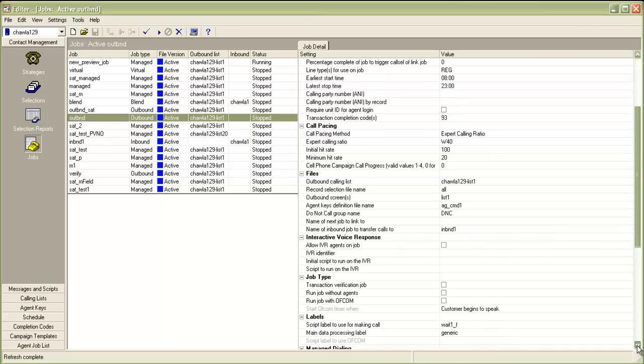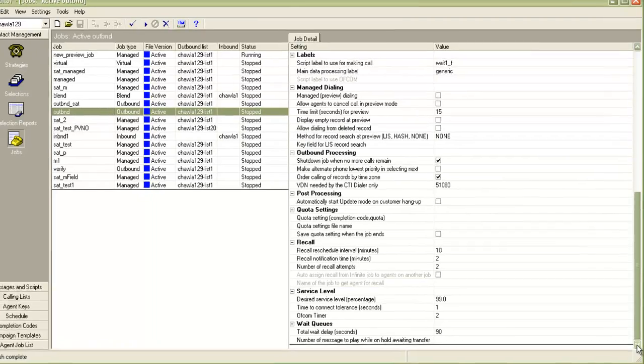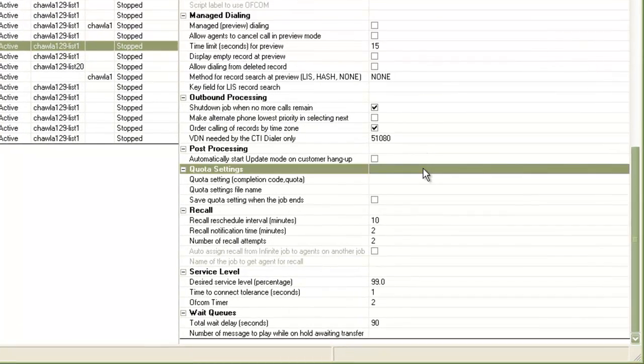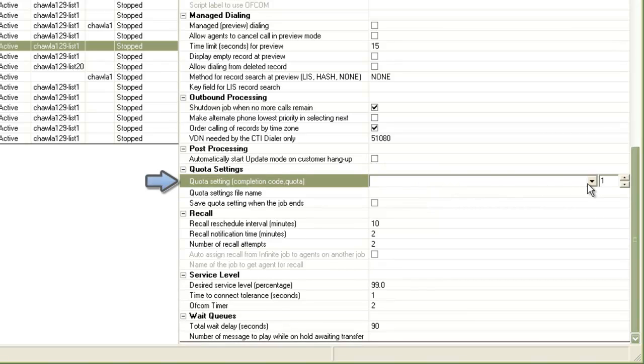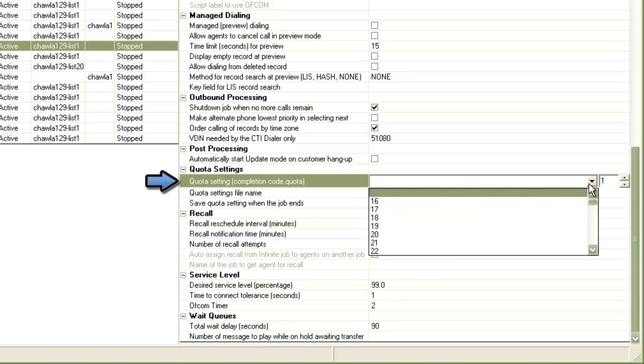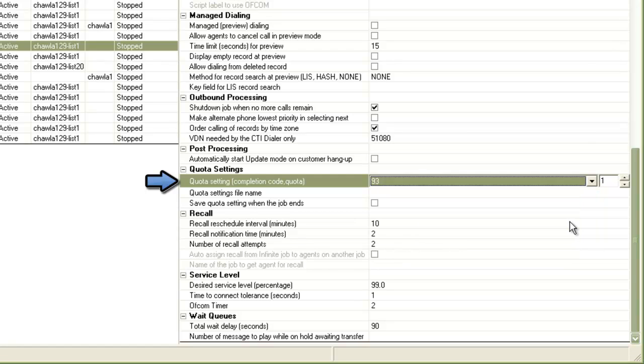So I log into the editor application and scroll down to the quota section. Here you have to provide the completion code on which you want to set the quota and also the number of times that the completion code should be received on the job. For example, I'll choose the completion code 93, which is my code for sold campaign or a sale. And for the number, I choose 10. This means that when this job is running, immediately after the agents have released 10 calls with the completion code 93, the quota will be met and the job will automatically shut down.